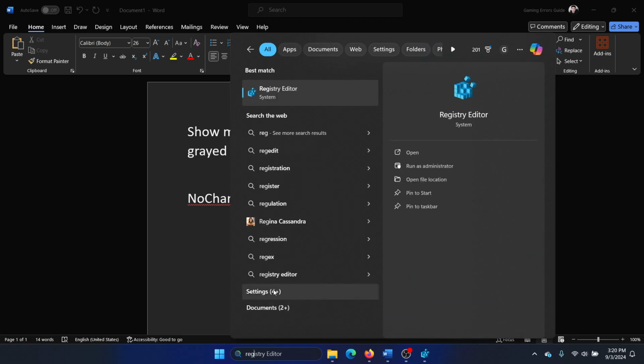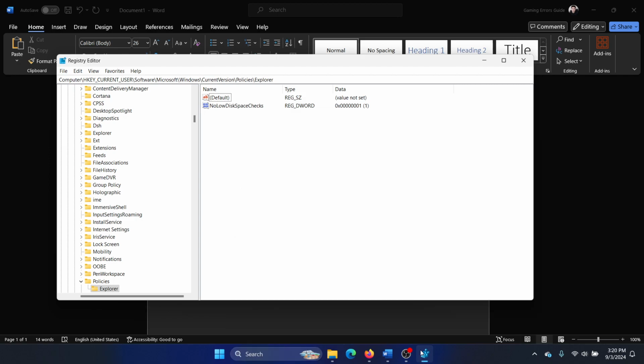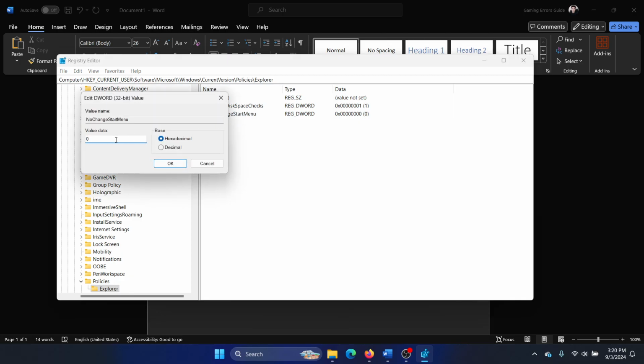So search for registry editor in the Windows search bar and open the registry editor. Go to the key HKEY_CURRENT_USER, Software, Microsoft, Windows, CurrentVersion, Policies and Explorer. In the right pane, create a new DWORD entry and name it NoChangeStartMenu. Double click on it and change the value data to 0.